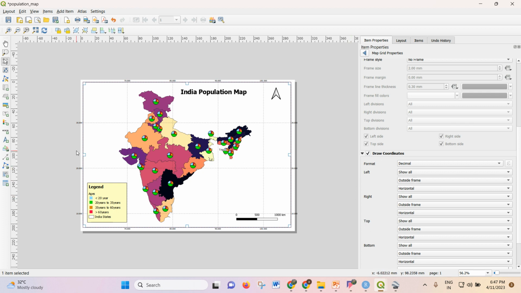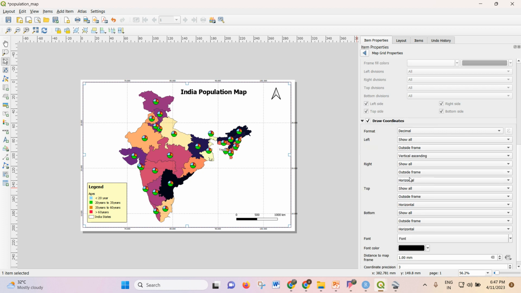Now I want my left and right coordinate to appear vertically. So here the left option will be vertical ascending, and the right option also I am doing vertical ascending.